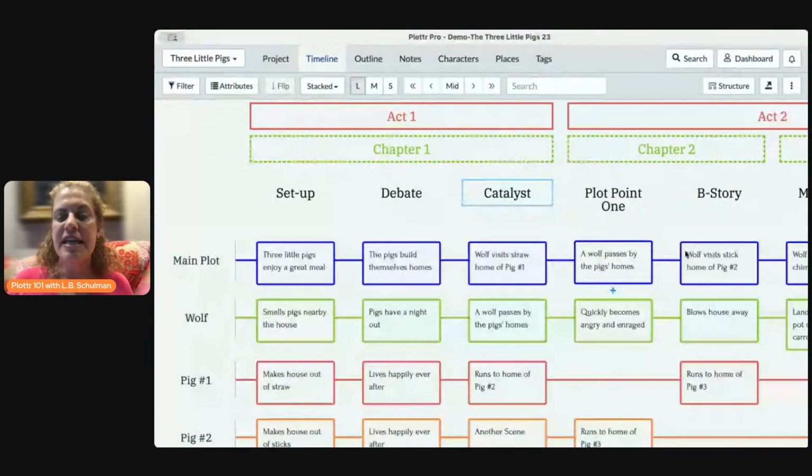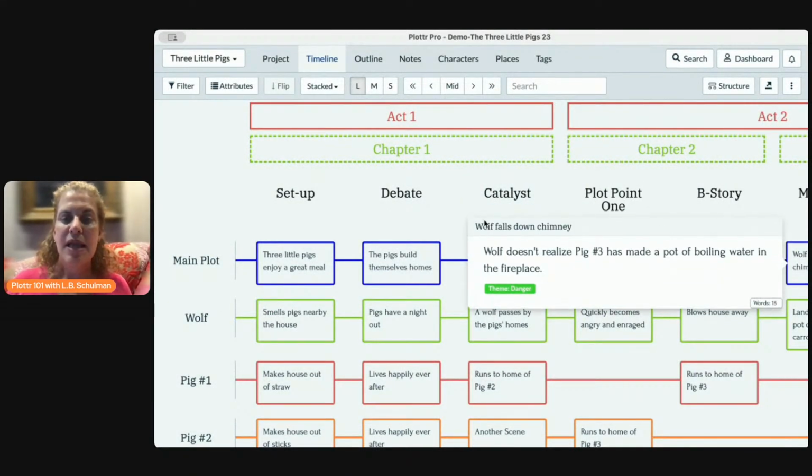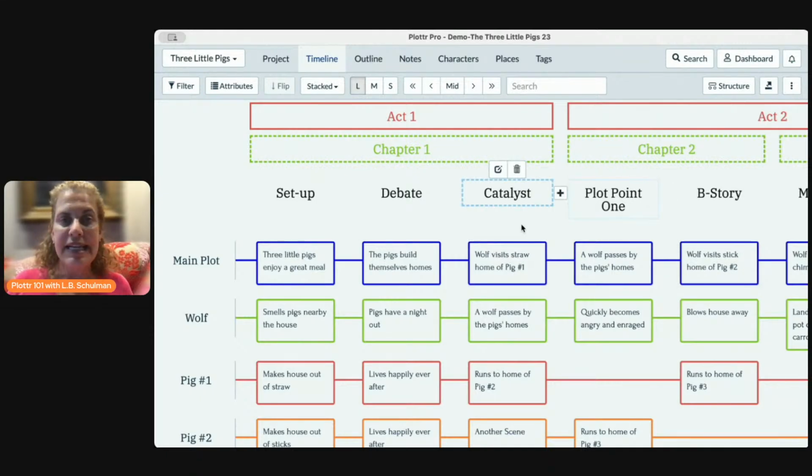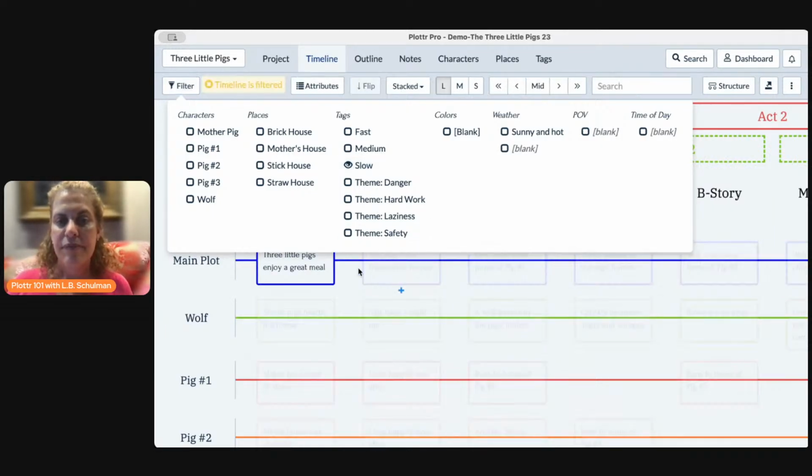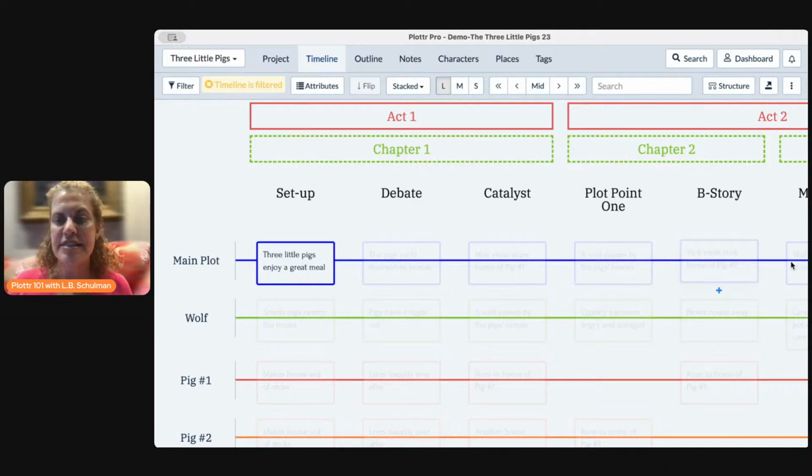Great. So if he continues to do that with all of his tags, then one day when he's all done, he can go over here to filter. Right below Three Little Pigs on the far left side is the word filter. If you open it up, it automatically populates with every character and every place and every tag and every attribute that you've done. You can search anything to see what you've got. So let's say he wants to see, do I have too many slow scenes? And he clicks slow. What happens is all the scenes he put as slow show up here.